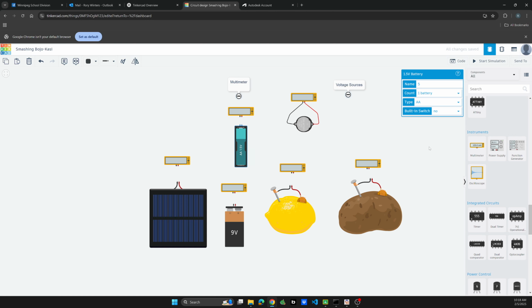So the other thing that I'm going to show you is this thing called a multimeter. If you scroll down, as part of the instrument panel, you have power supplies, function generators, oscilloscopes, and of course multimeters. And it's just as simple as dragging one out. You could copy it or you can delete it.